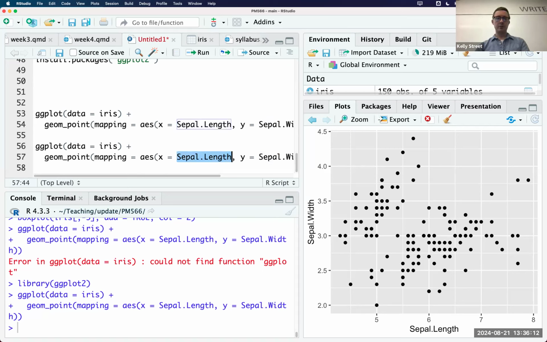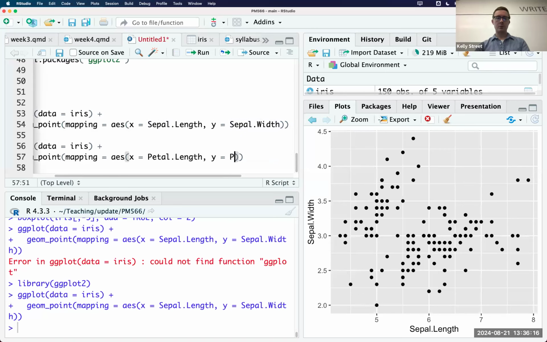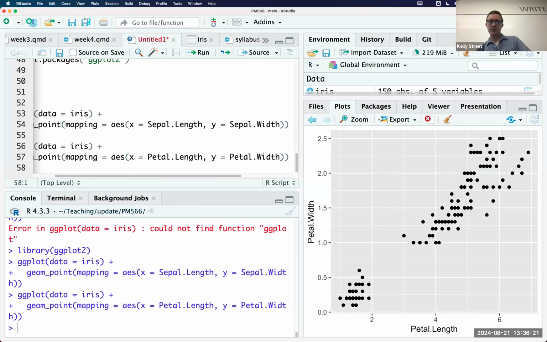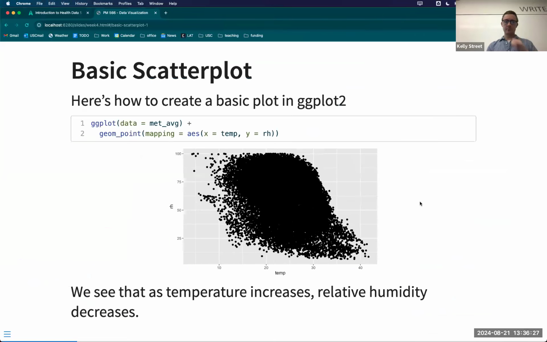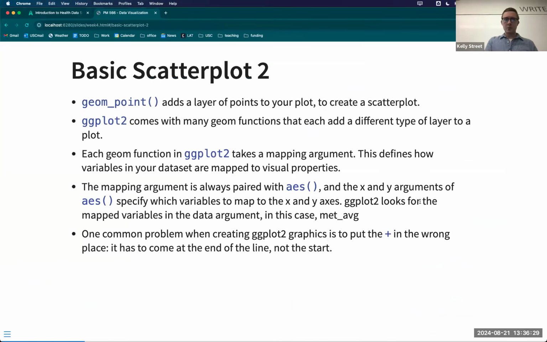Since we're here, let's do petal length, petal width. There's that plot. Okay, so this is the basic scatter plot.